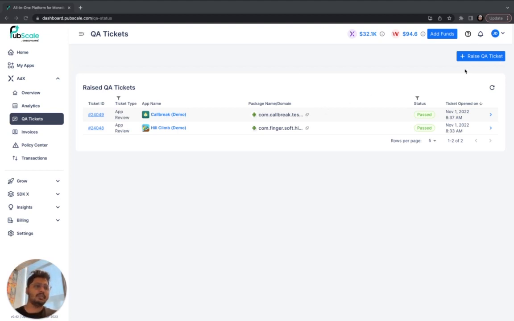A user can raise any number of QA tickets. We, from the team of PubScale, would be very happy to perform QAs on your apps. We would be happy to look into your apps and give you insights on how you can get your apps better and what you need to improve. There are multiple states related to a QA as well.